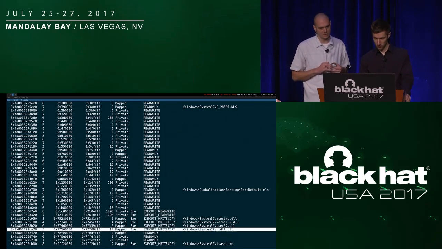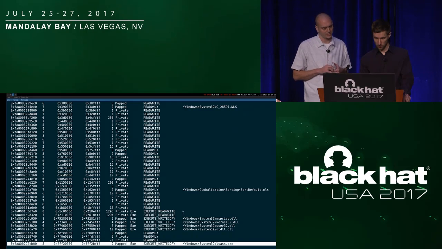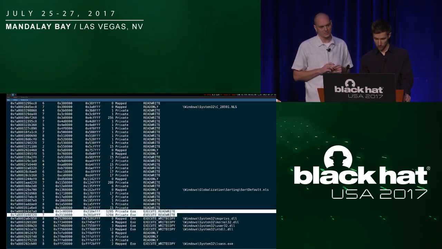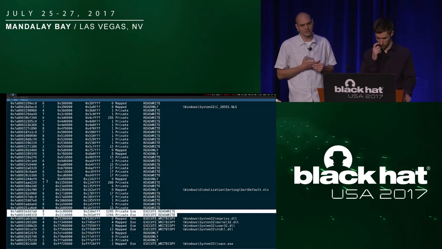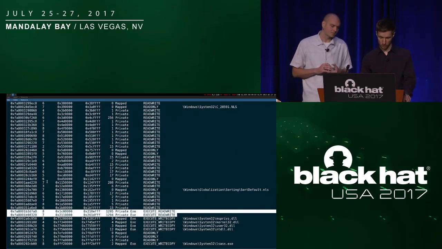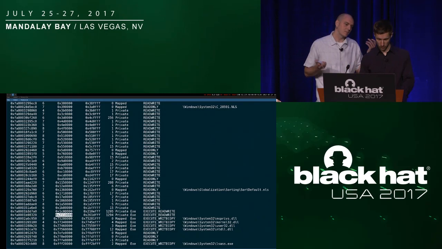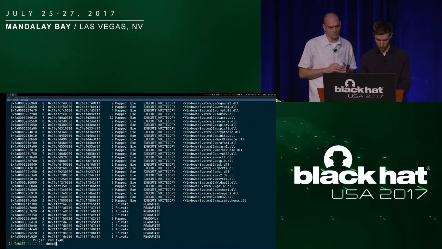You also see the LSASS binary image itself. And what jumps out a little bit are these two sections in memory. The reason these are interesting is because they're both allocated read, write, execute, and they don't have a file on the file system backing them. So it might be a good place to start for our analysis.